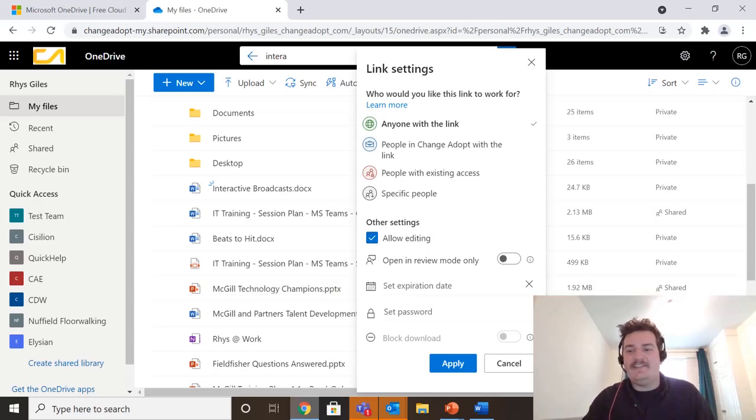We can do things like expiration dates. We can set passwords on things. We can block people from downloading it, so it stays on their browser and it doesn't come outside of that. All these ways are ways of keeping this file safe from anyone who wants to change anything on there, or anyone who's accidentally going to change anything on there.